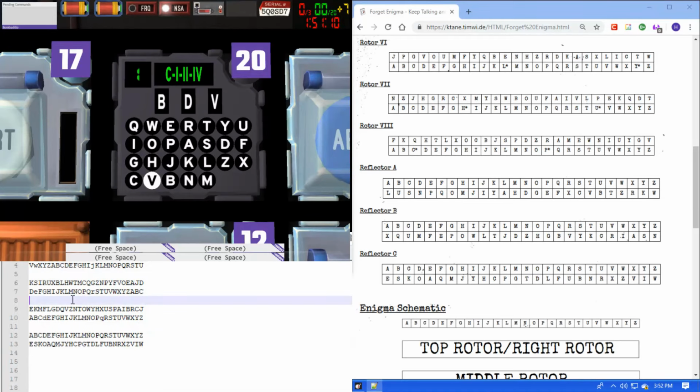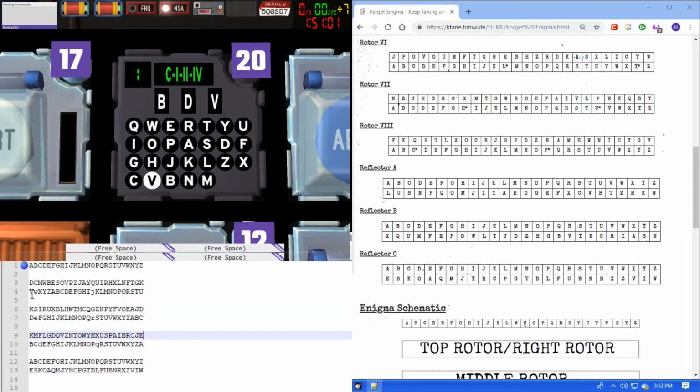Alright, and then finally our third rotor is at B, so all I'm going to do is E, A, and just erase these 2. There we go, now we've got V, D, and B. Or in this case, right to left, V, D, B.